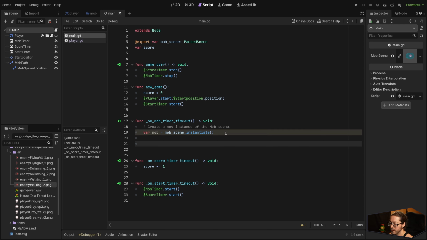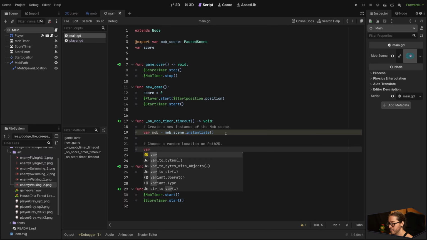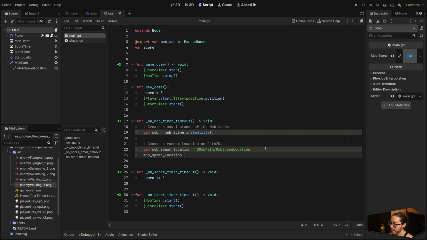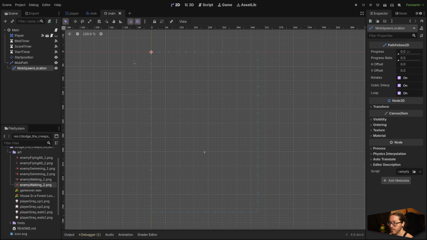So next up, we need to choose a random location on Path2D. For this, let's make a new variable, mob spawn location, and that is now equal to mob path slash mob spawn location. I'll hit enter to autocomplete. So that's getting our mob spawn location, which we defined earlier. Mob spawn location dot progress ratio is equal to randf, which is a float. Now what this is doing is it's going back here, looking at this and picking a random progress ratio, which is basically a percent of how far along it is. It just picks randomly along here, and that's where it'll spawn.